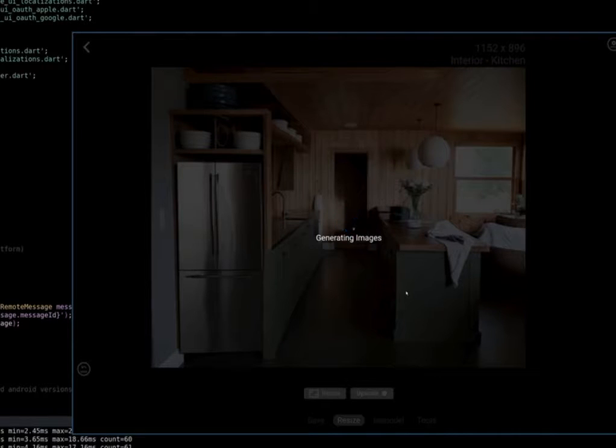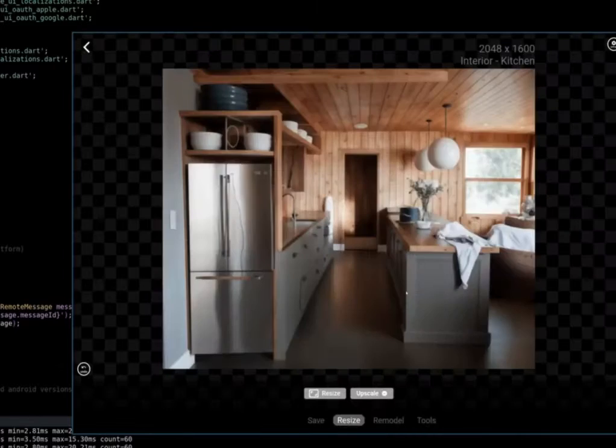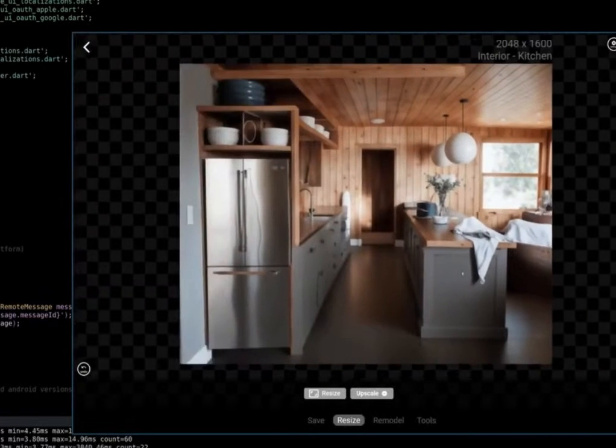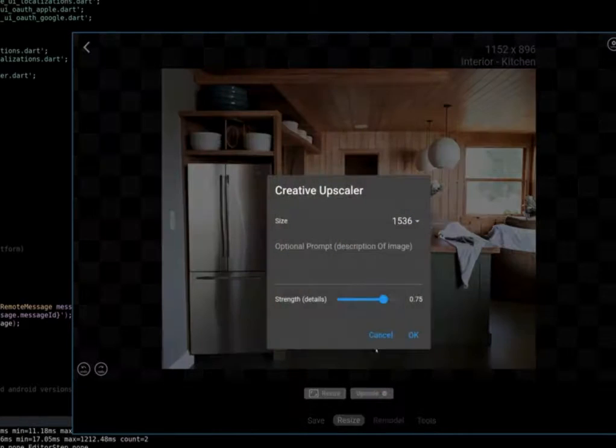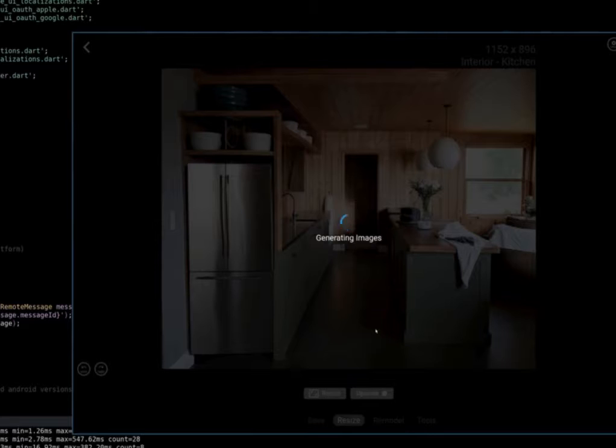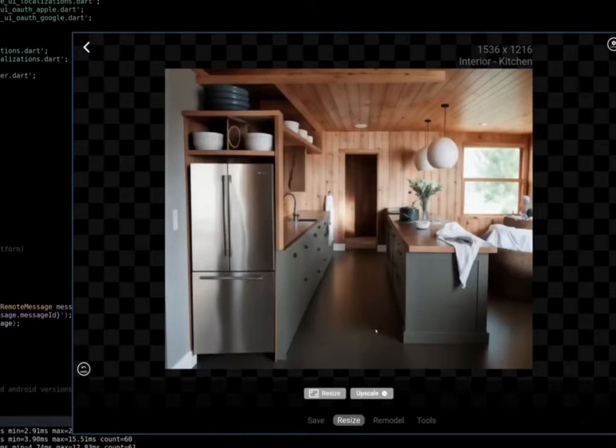So the more the strength is, the more your image will change, the less it'll just be basically a high resolution image. So there's always a balance of finding really good results. I don't love that because it changed the cabinet color. So we gave it a little bit too much strength. So let's go back here and say 0.60 and see if it does a better job. And I really like that. So that's an upscaled photo.